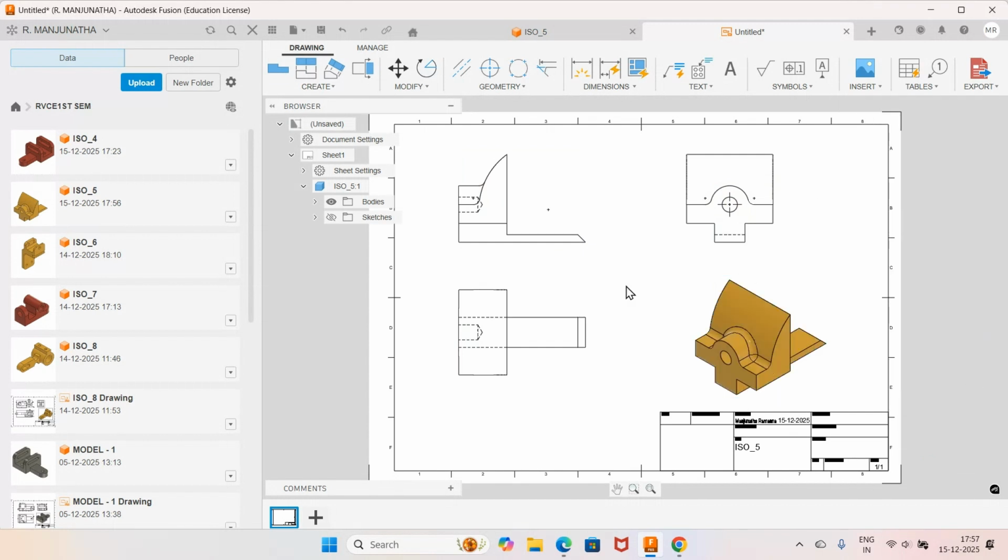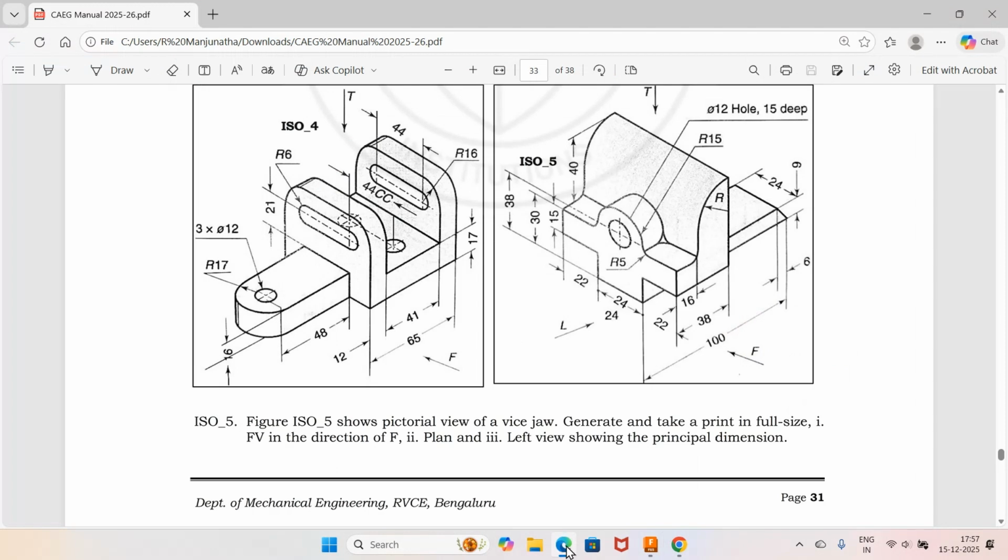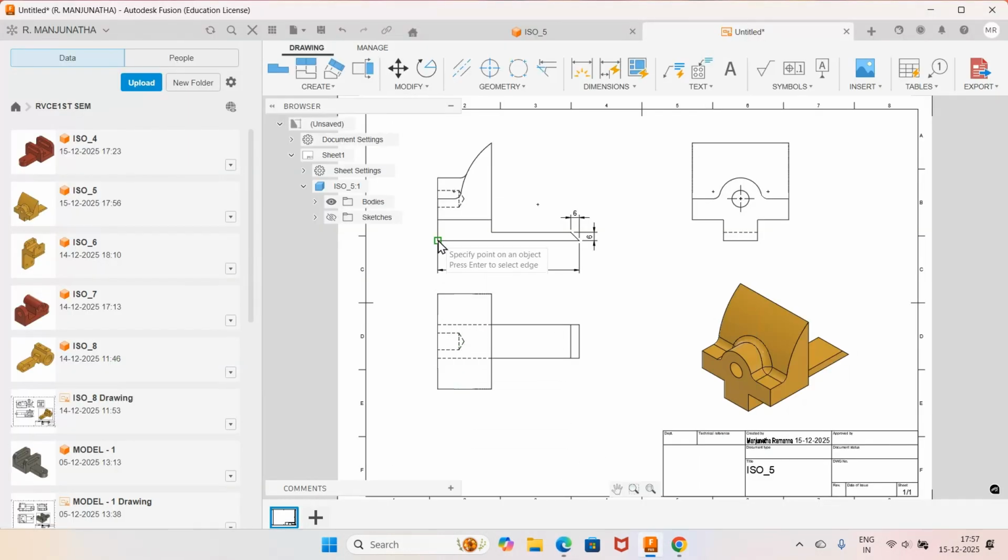Now I need to create the dimensions for this. What are all the dimensions you have? I will go for dimension, linear dimension. I will take end of this to end of this, which is 100. Then from here to here it is 6, again from here to here it is 6. Then the next portion is 16, 38. So from here to here it is 38. Then 16. Which one is 16?